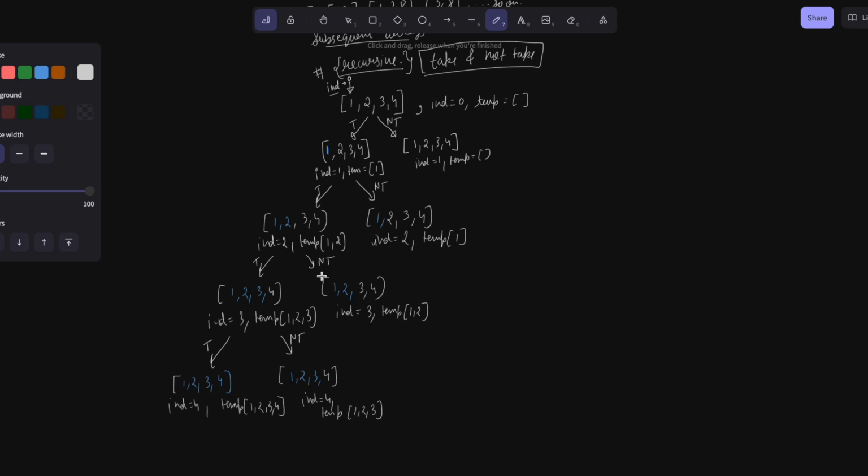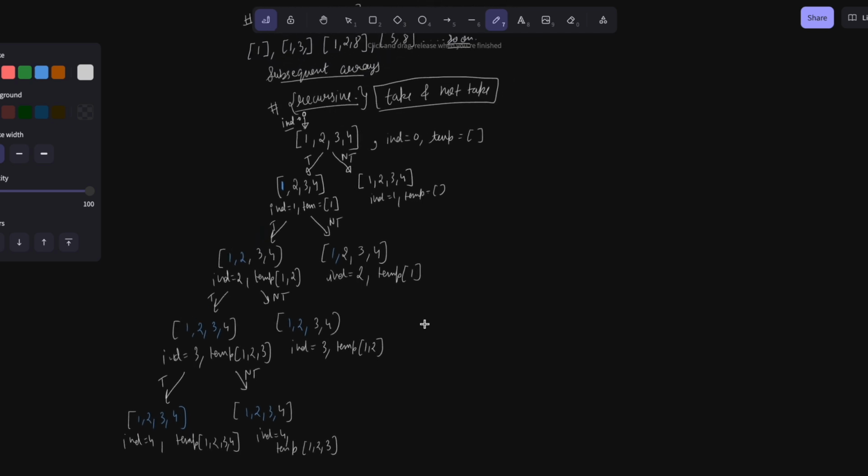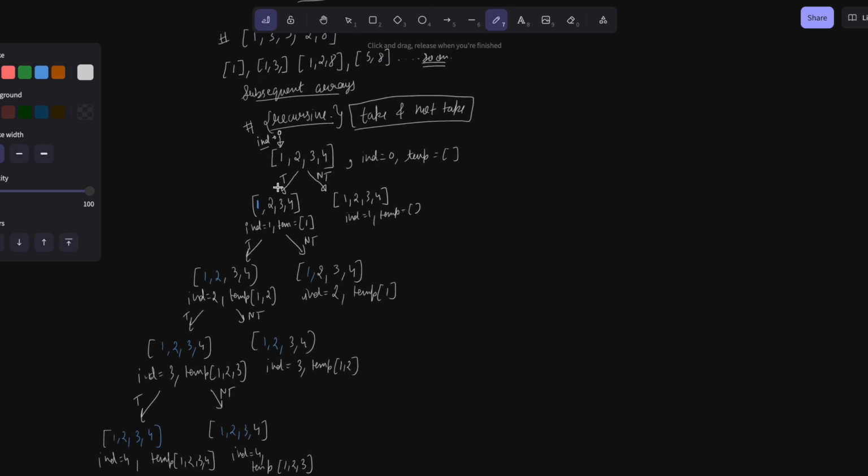Getting my point? So whatever temp array was containing at any instant, are these not the subsequences? Yes, they are the subsequences. So what we got? 1. We got 1 comma 2. 1 was already there. We got 1 2 3. We got 1 2 3 4. Are these not the subsequences?